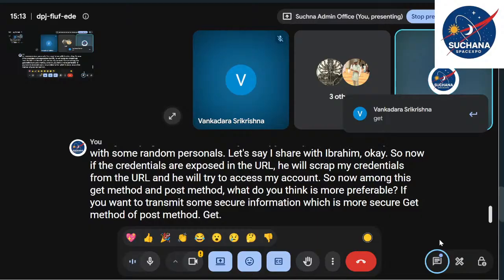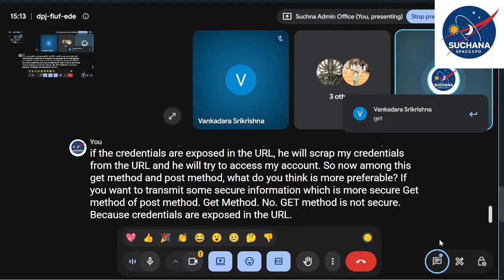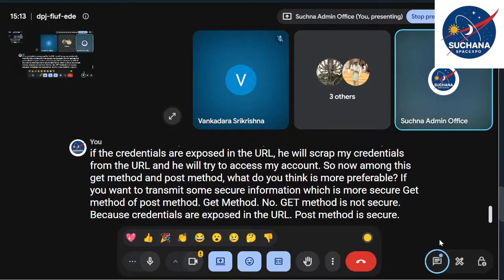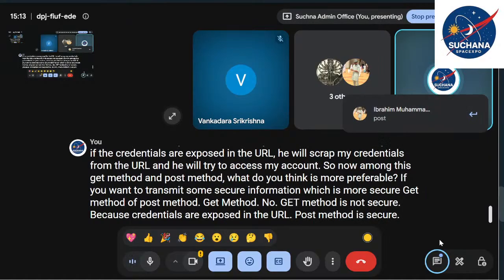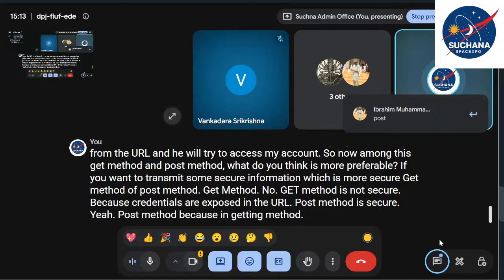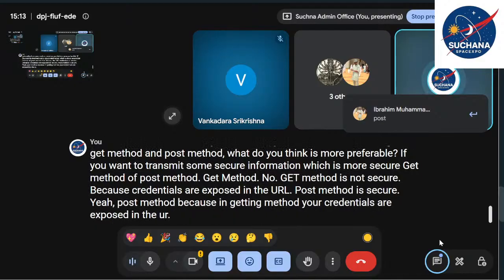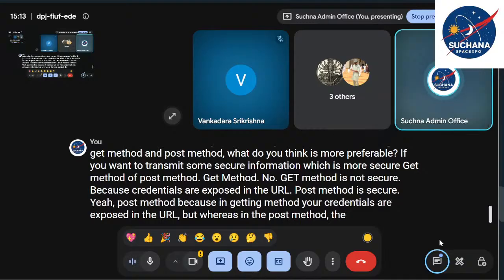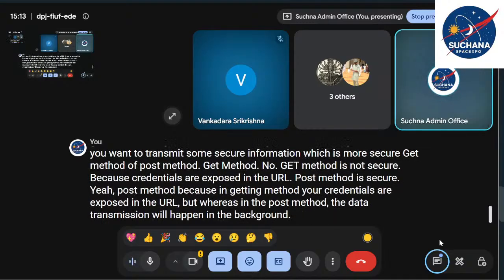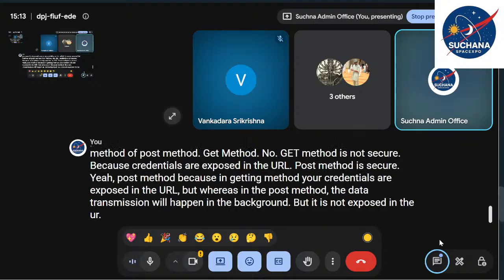Get method, no, the get method is not secure because credentials are exposed in the URL. The post method is secure. Yeah, the post method, because in the get method your credentials are exposed in the URL, whereas in the post method the data transmission happens in the background and it is not exposed in the URL. Data will be sent but not exposed in the URL.